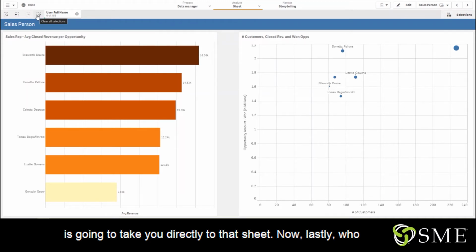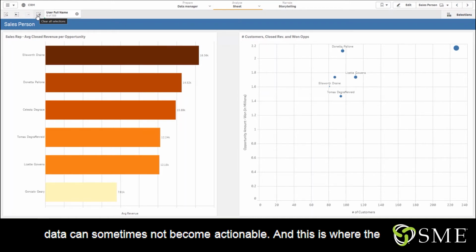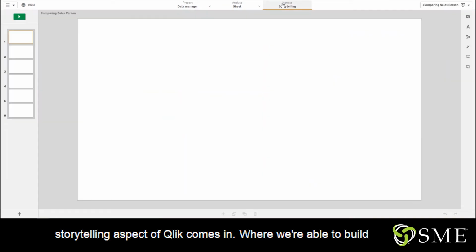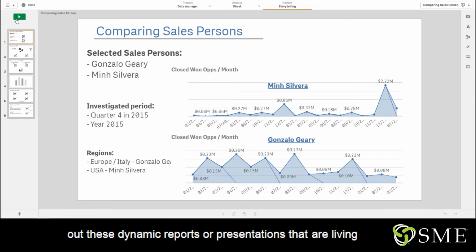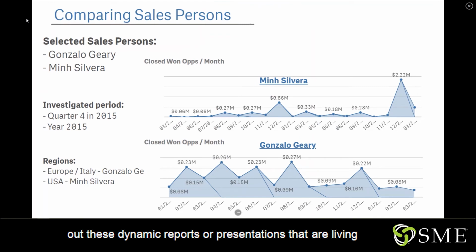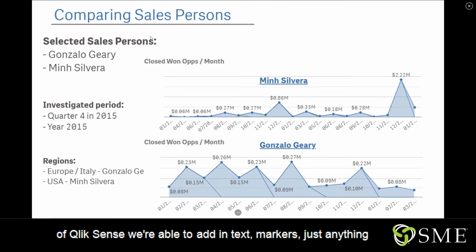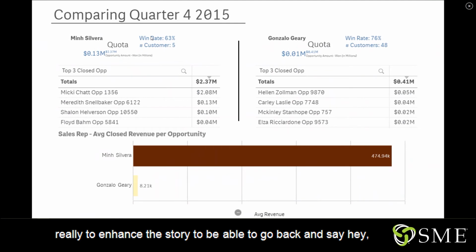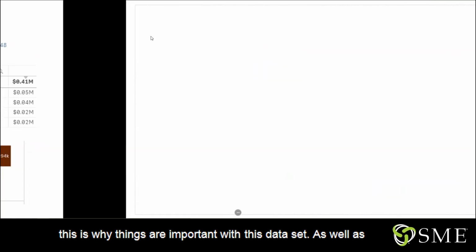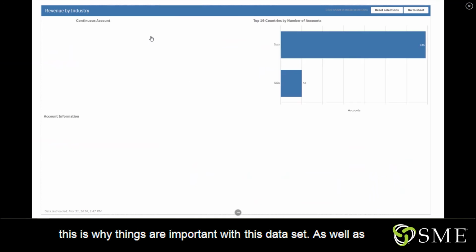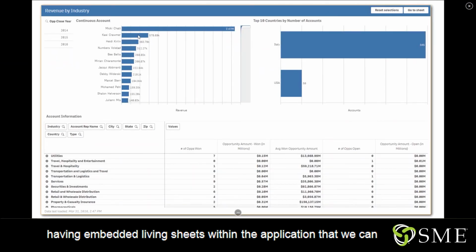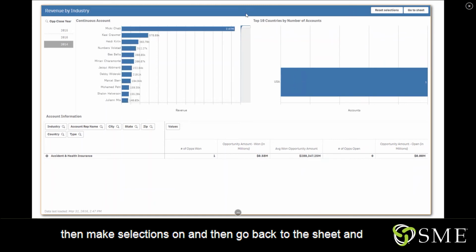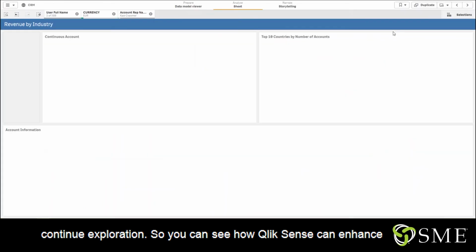Now, lastly, who doesn't love a good story? Because without a good story to tell, data can sometimes not become actionable. And this is where the storytelling aspect of Qlik comes in, where we're able to build out these dynamic reports or presentations that are living presentations, where you can see we still have the functionality of Qlik Sense. We're able to add in text, markers, just anything really to enhance the story, to be able to go back and say, hey, this is why things are important with this data set, as well as having embedded living sheets within the application that we can then make selections on and then go back to the sheet and continue exploration.